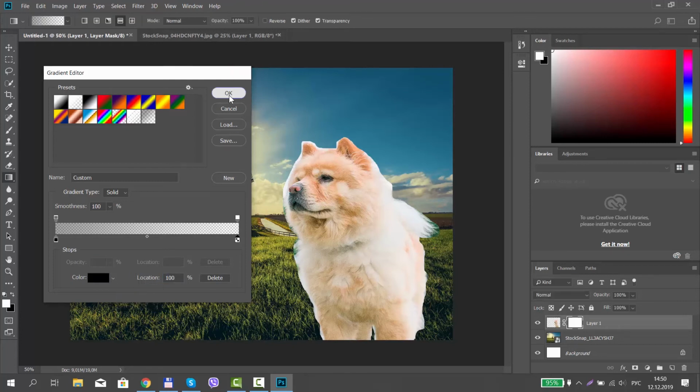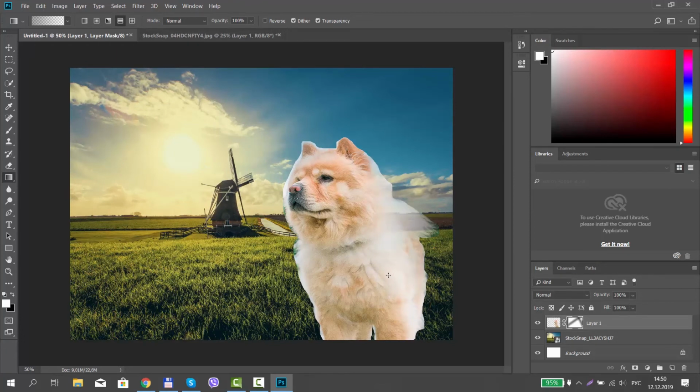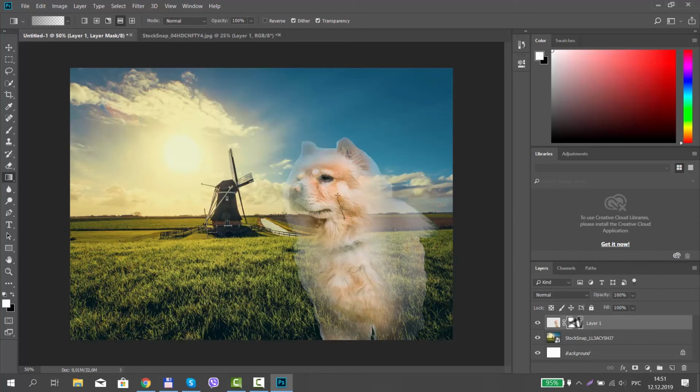Click OK. Click on the picture and draw a line to apply gradient mask. Repeat as many times as necessary.